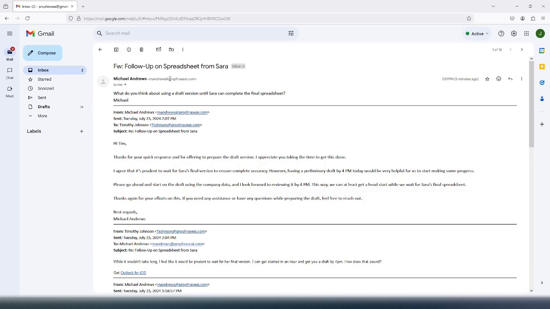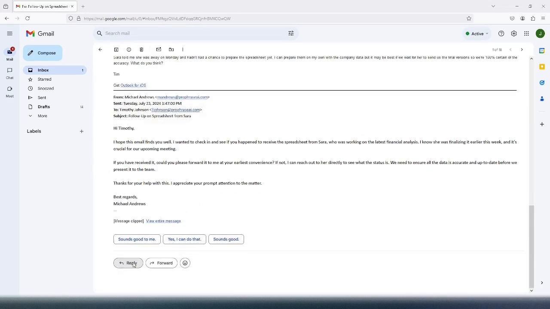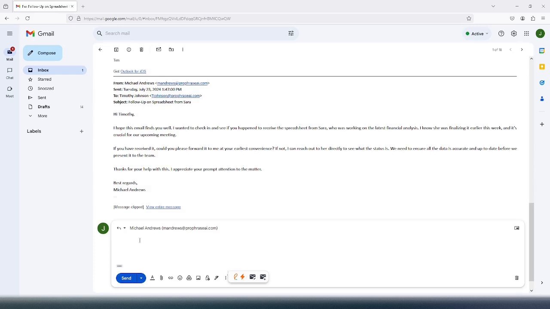To draft a response using AI, open an email you'd like to reply to, and then click the reply field to begin writing. You'll then see the ProPhrase bubble pop up. Click the orange lightning bolt to activate the AI reply feature.